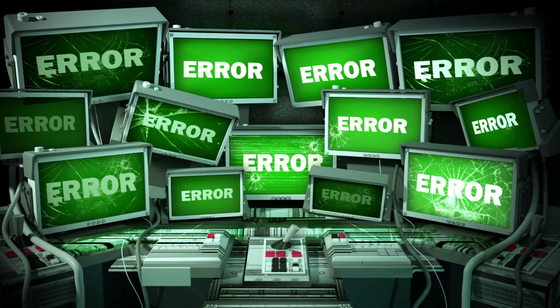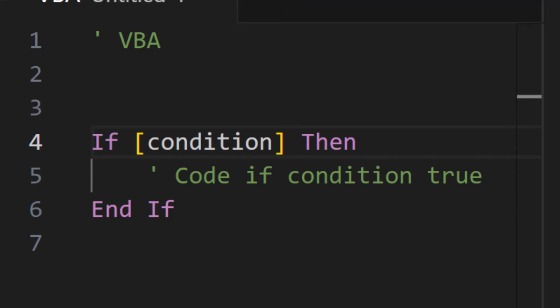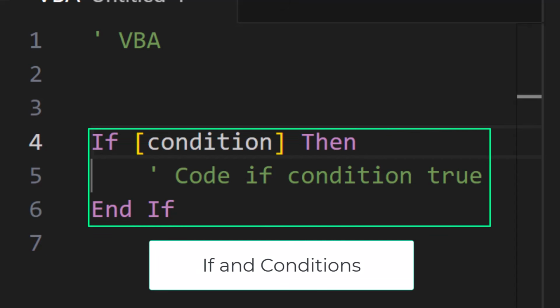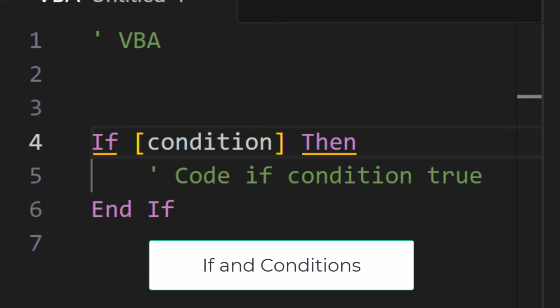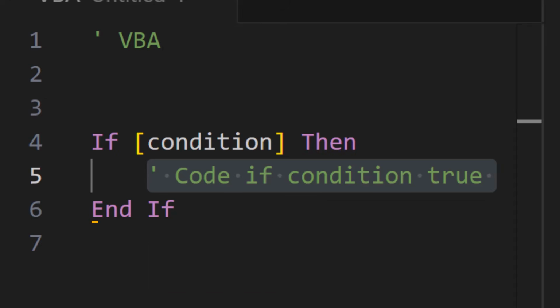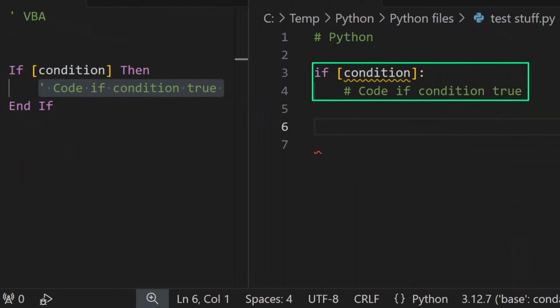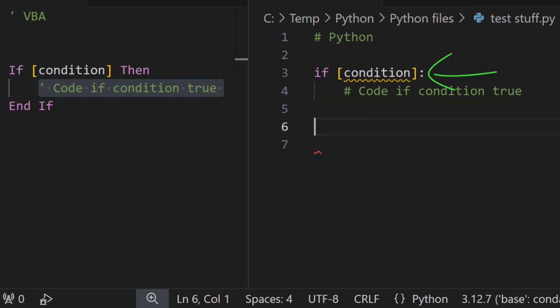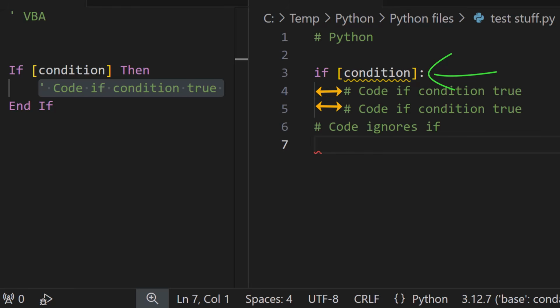In VBA, an if statement follows this structure. The if and then keywords surround the condition you're evaluating. If the condition is true, the code within the block will execute. The statement concludes with end if to indicate the end of the conditional block. In Python, the if statement is similar but simpler. Python uses colon to mark the start of the block and relies on indentation to define the scope of the code. There's no need for an explicit end keyword like end if.